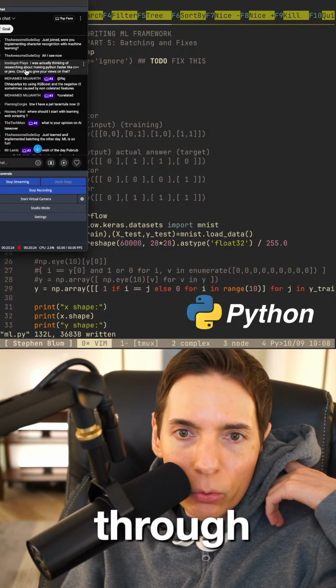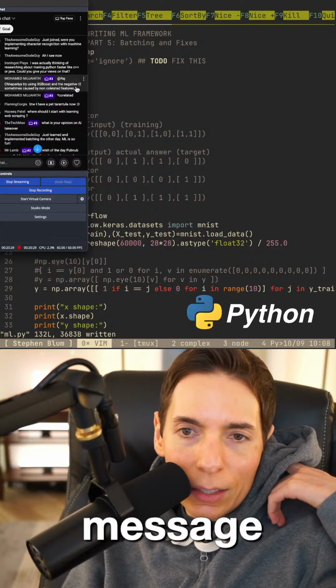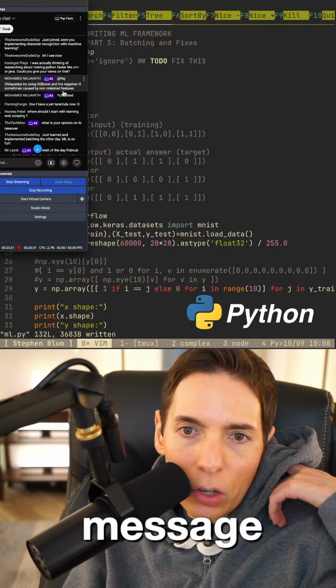I was actually thinking of researching. Okay, he's made faster. XGBoost. The negative R2 sometimes caused by non-correlated features.